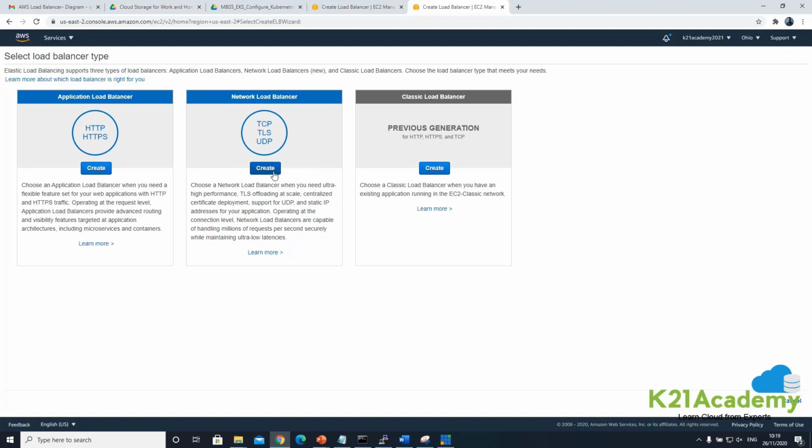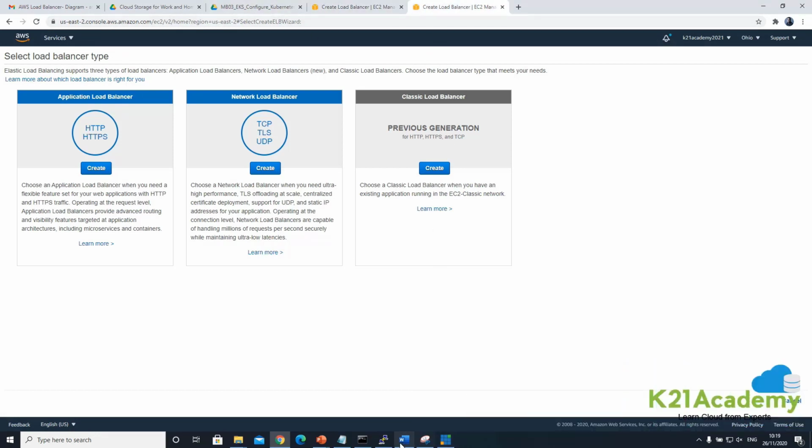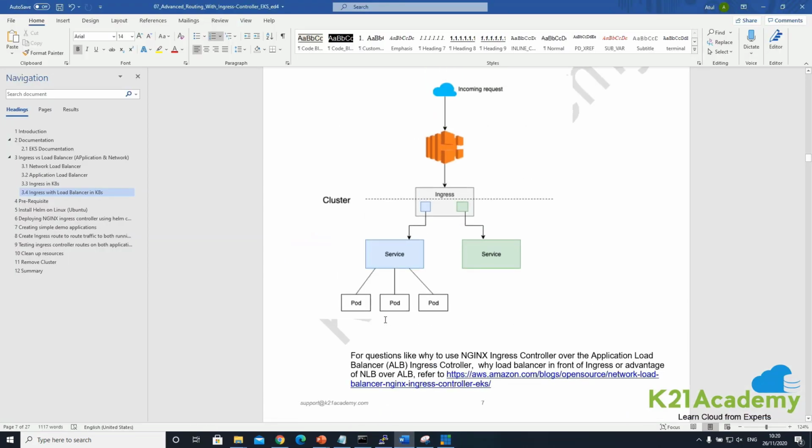When I click on this, I'm going to create a network load balancer. This was the previous classic load balancer. We don't use it anymore. It's still available for backward compatibility. So this is what we are going to cover, or rather we are not going to do it from here. We are going to use eksctl to create this load balancer for us.